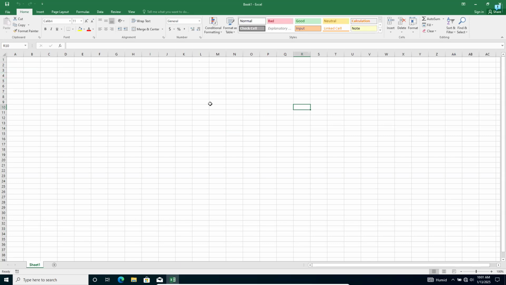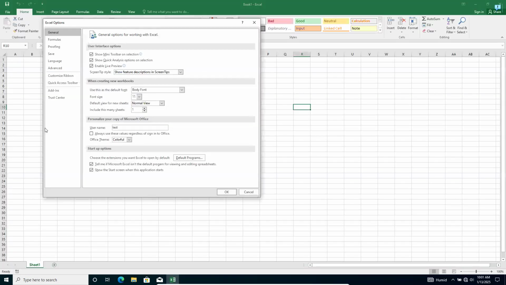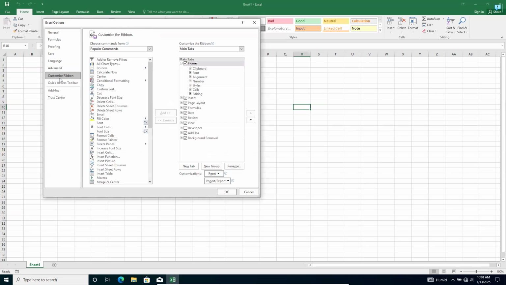To add your Developer tab, you can go to the File menu, also known as Backstage View, and click on Options. Here in Options, you will find Customize Ribbon. Here you will find all the tabs, and here you will find the Developer tab. You can click on this and the Developer tab will be added.